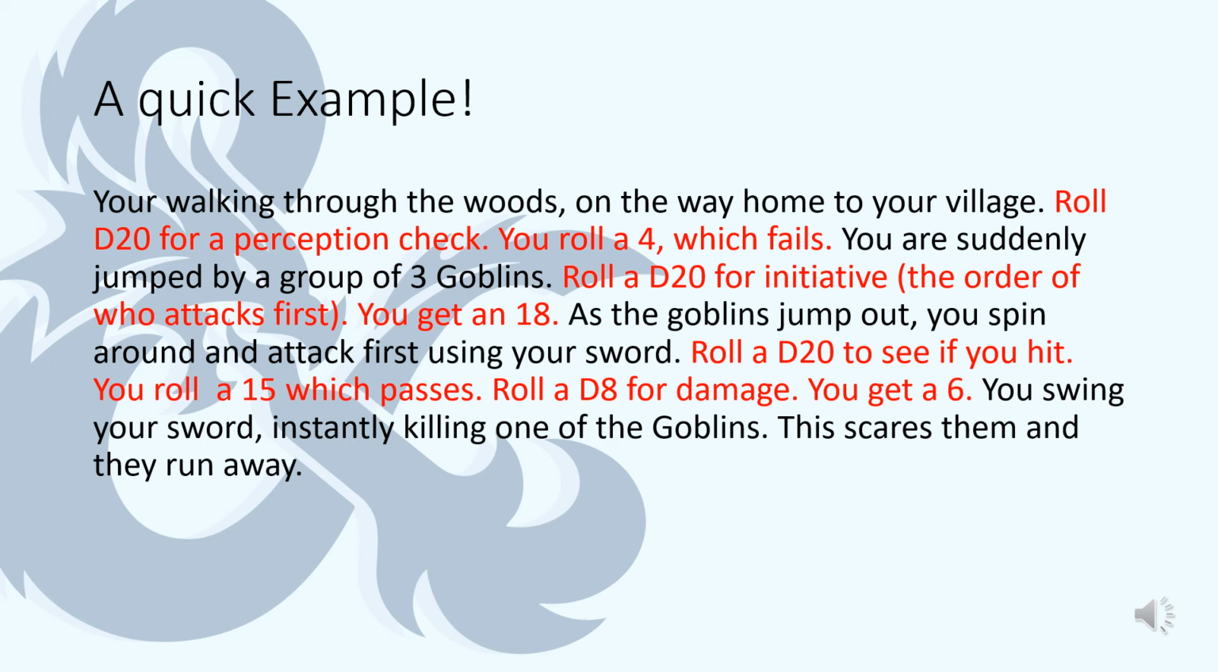Roll a d20 for initiative. Initiative is the order of who attacks first. You get an 18. As the goblins jump out, you spin around and attack first using your sword. Roll a d20 to see if you hit. You roll a 15, which passes. Roll a d8 for damage. You get a 6. You swing your sword, instantly killing one of the goblins. This scares them and the rest run away.